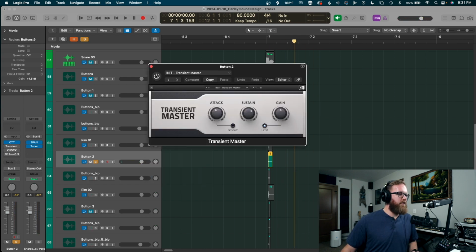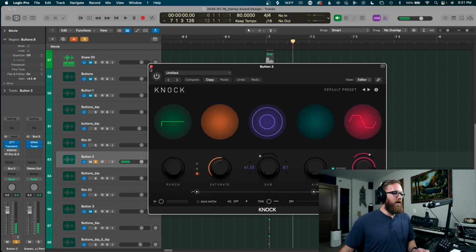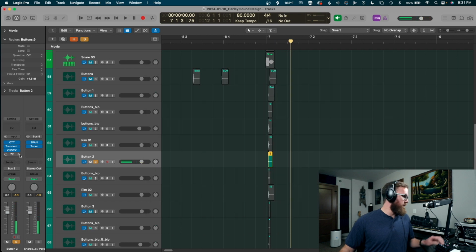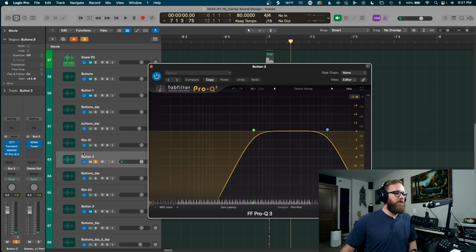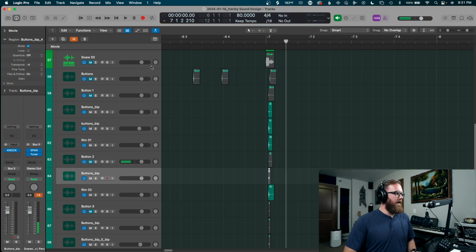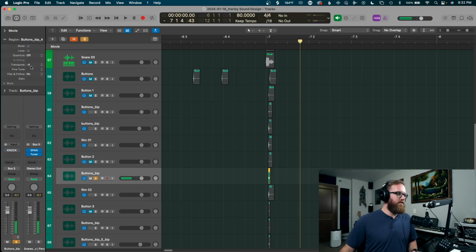And then transient master here, just pulling down the attack a little bit and pushing up the sustain to try and get a little bit more of that rim shot type sound. And then again, we have some knock, just adding some saturation and some clipping. And then some EQ filtering here, just kind of shaping the sound. Bouncing that to audio, and then transpose down 4 semitones.